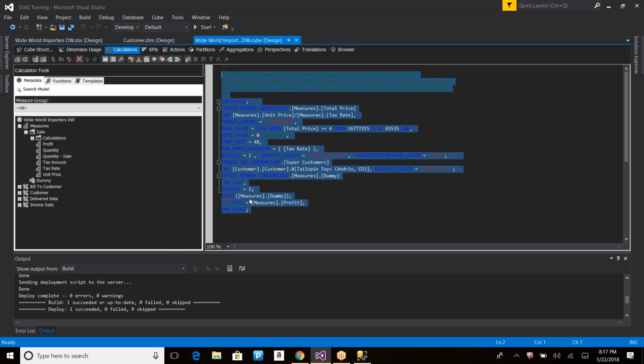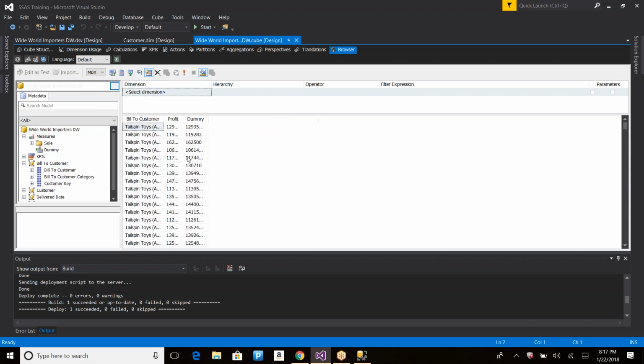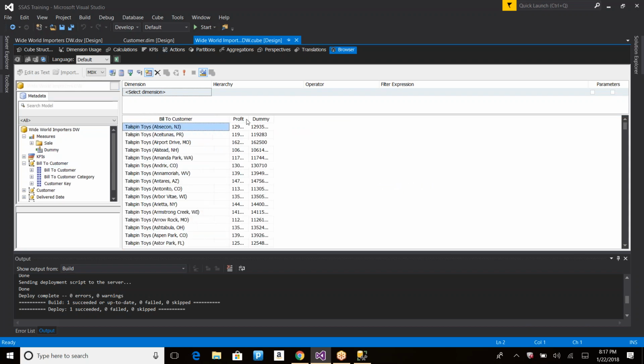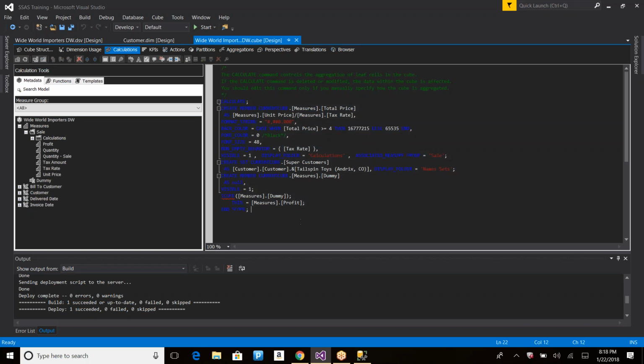But after that, I created a subcube and I'm defining it. I'm setting a scope and value for the dummy measure. And for all the dummy measure values, just assign profit, whatever the profit it is. Now, if you browse it, let's say browse by customer, it will be assigning the same value as dummy. So I'm telling the server, just assign profit as is to the dummy. And it's a pretty straightforward one.